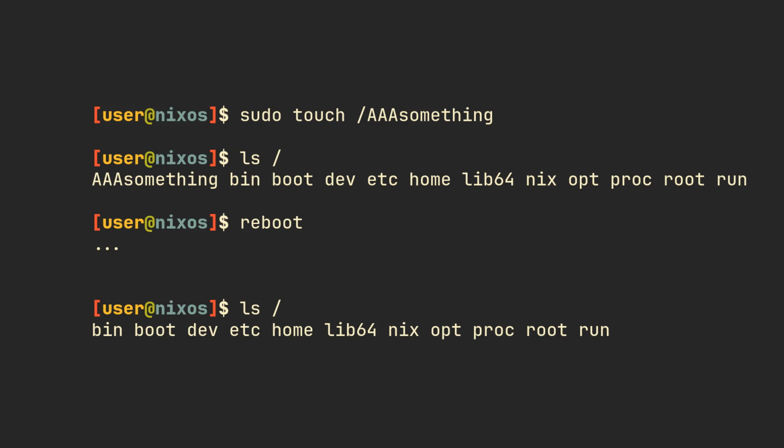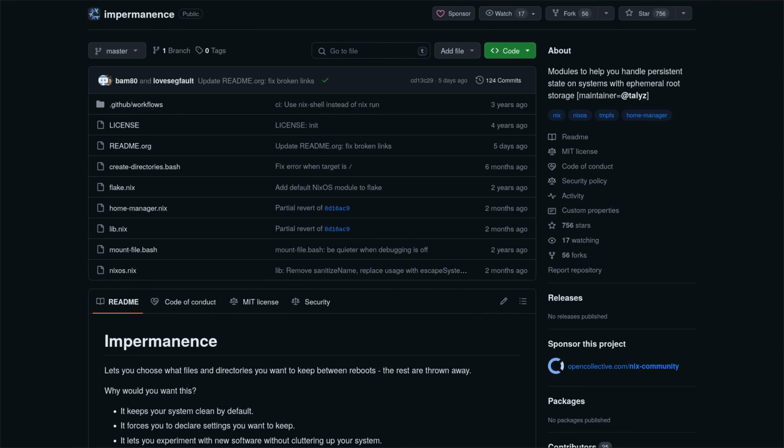I'm sure you don't want to set up Wi-Fi networks or pair Bluetooth devices every time you turn on your PC. So to address this issue, let's use NixOS Impermanence. Impermanence provides us with amazing NixOS and Home Manager modules that let us choose what files and directories we want to keep between reboots. It specifically requires you to have a root file system that gets wiped out on every reboot, just like the one that we made right now.